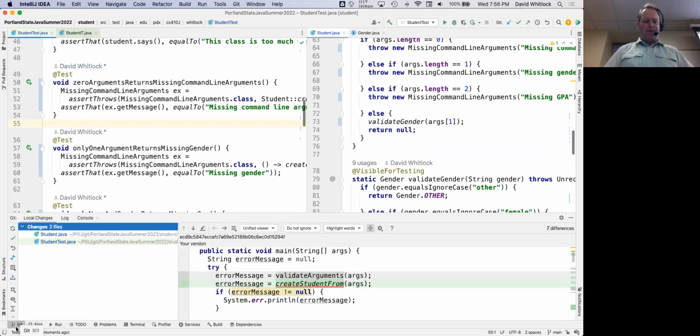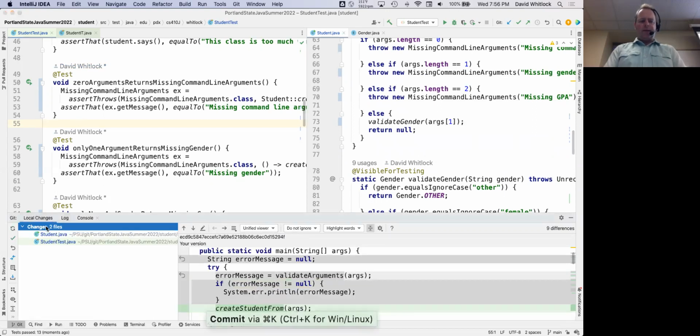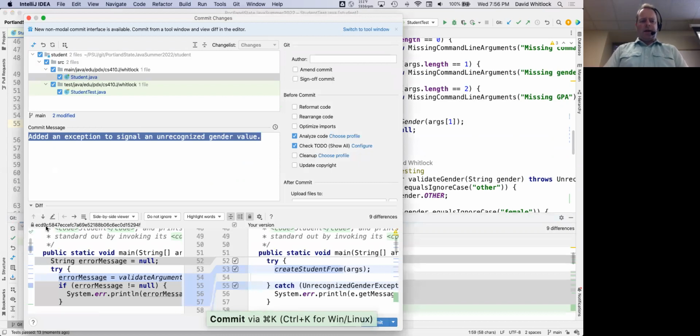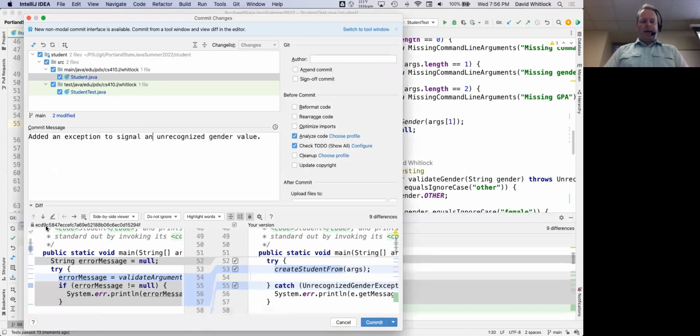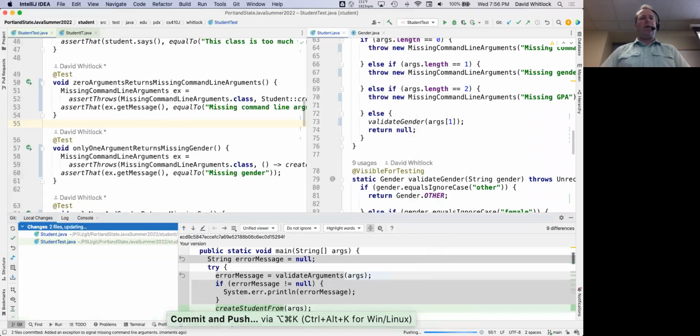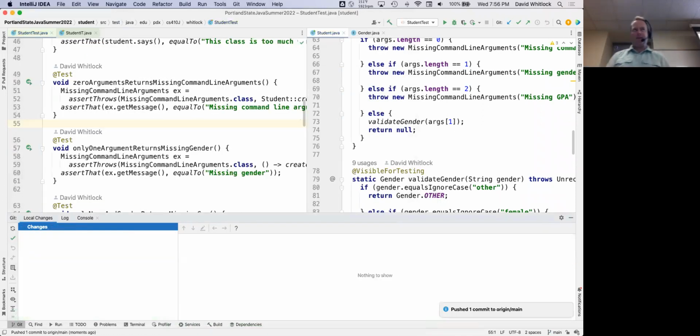So then let's commit this code and say missing command line arguments. Question I heard, I thought, or was that just sort of a why are we still doing this? Okay. That's all right. Awesome.